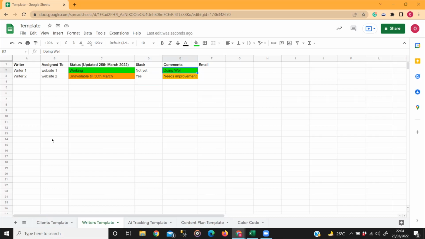And this column is for comments. It's again to remember how well or how badly a writer seems to be doing. If he or she needs improvement, then I would simply write "needs improvement" here, and I would confront that writer, help them, guide them in whatever ways or whatever features that they're lacking. And then if I notice that they're managing well, then I would simply change that to "doing well."